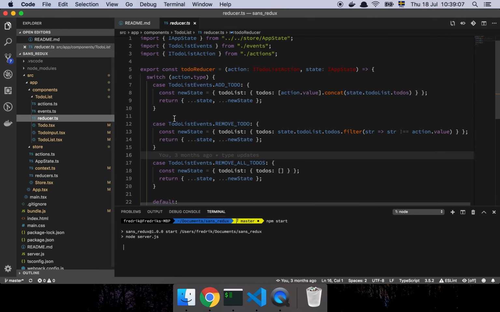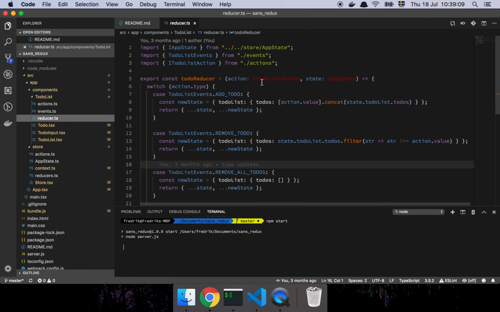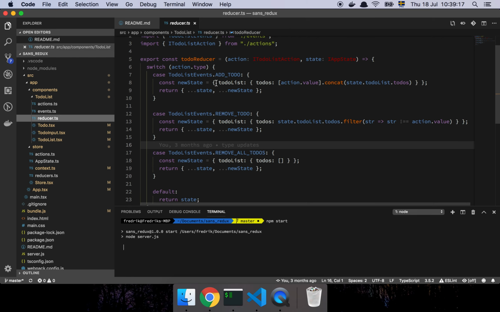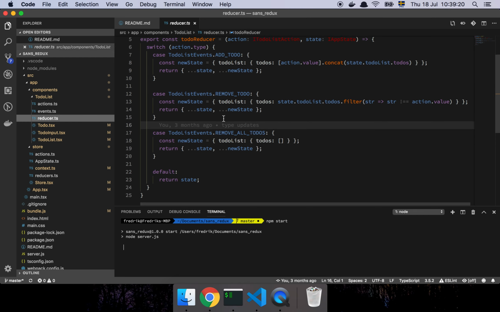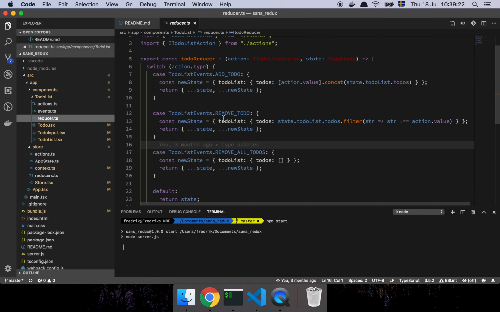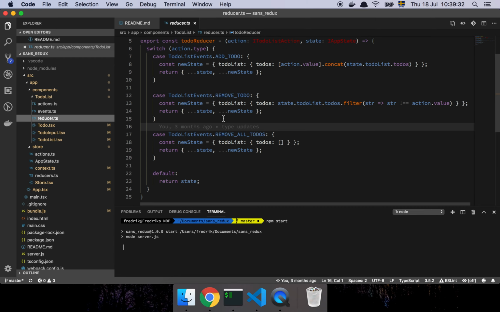Because when I go to the reducer, I can now actually express that I have an action that's going to be of type ITodoListAction, and a state, which is the application state itself. And then I can type check it like this. This should feel very familiar if you've used Redux in the past. This is just a reducer, and a reducer is just a function that takes in an action and a state and performs an update, or a mutation, on that state, and then returns the updated state.